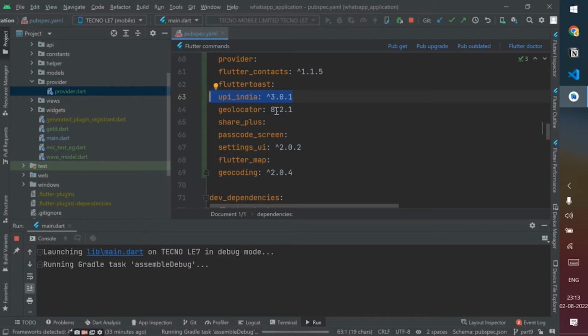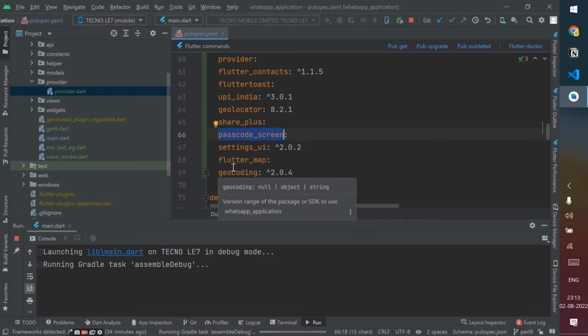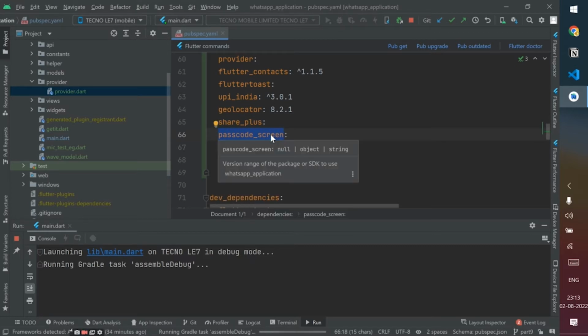After then, I'm using the geolocator package to get the current location while I'm sending the location via message. Then I'm using the share_plus to share the app info inside the settings page that we are having. Also, I have created the password_screen. So basically this package will help us to create the password screen very easily.